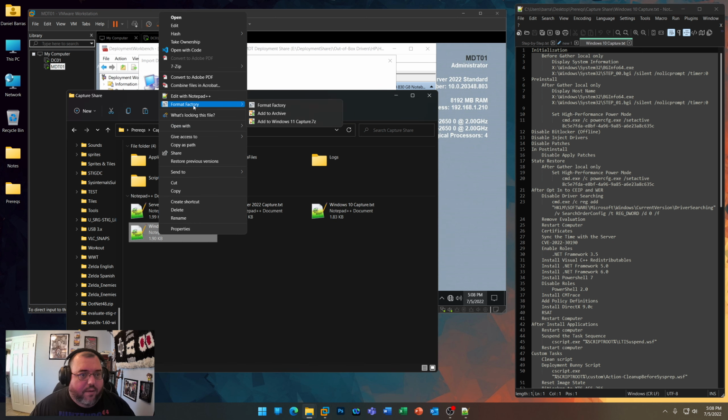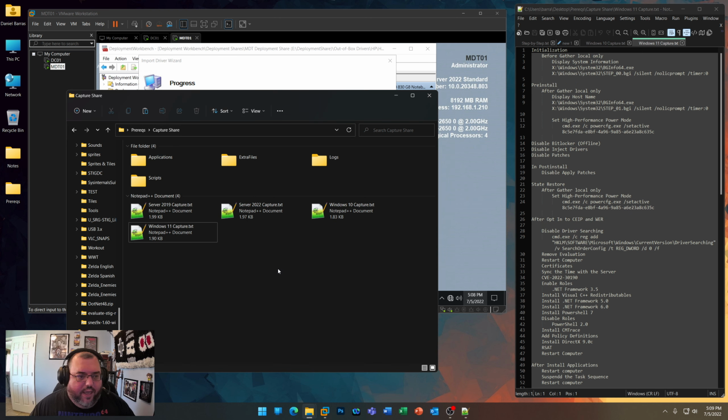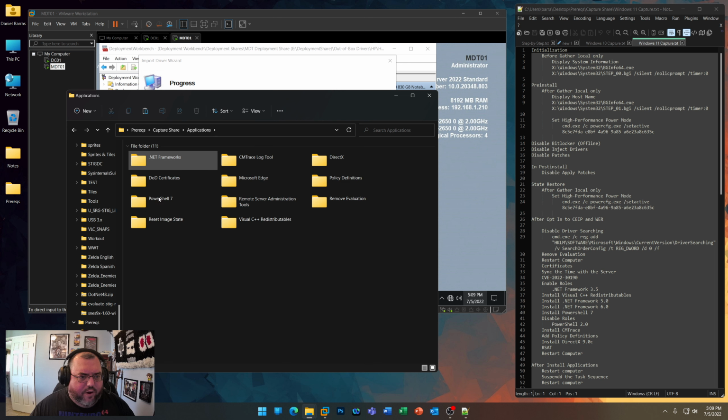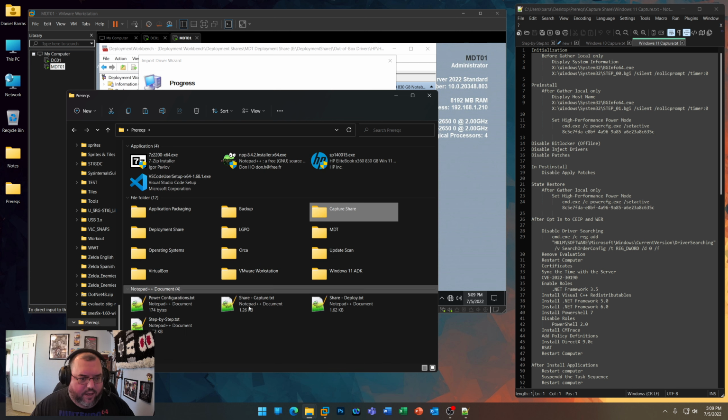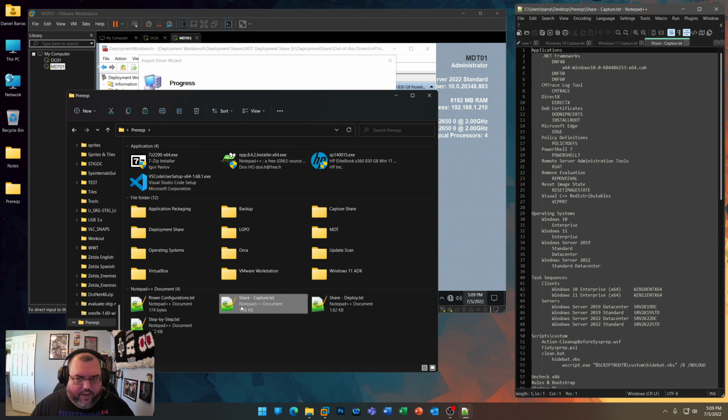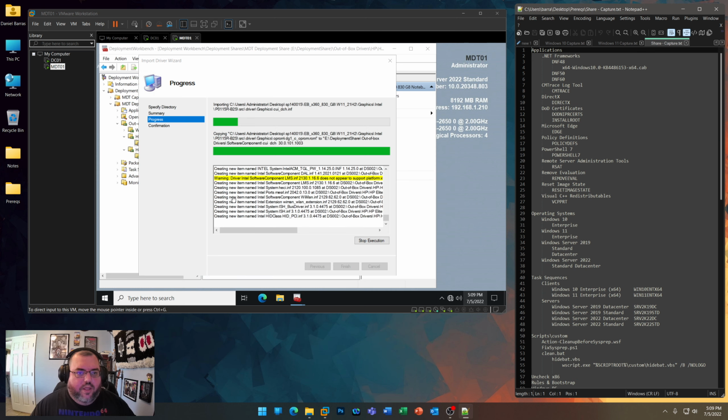So I'll place this in here as well, and then our applications for our task sequence. Okay, and so there's that. Let's go to our capture share. Okay, there we go. And that's copying those drivers. We're going to set up our folders this way. So I've got applications, .NET Frameworks, CM Trace Tool, DirectX, DoD certificates, Microsoft Edge, policy definitions.